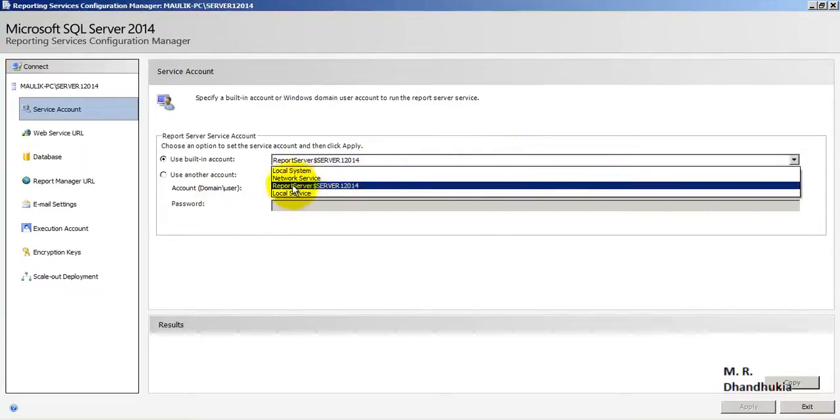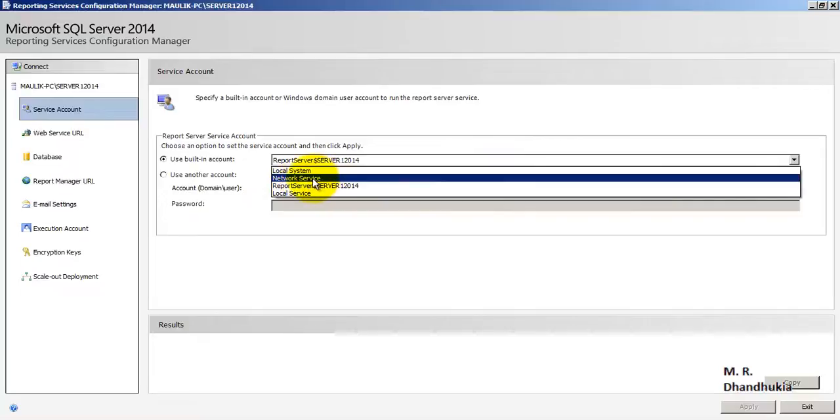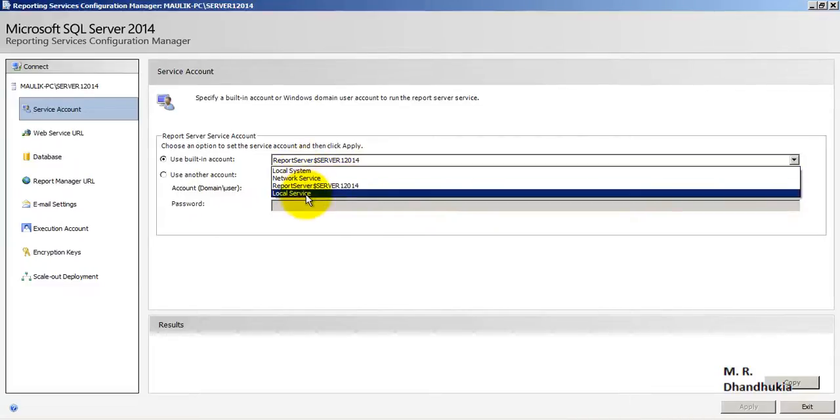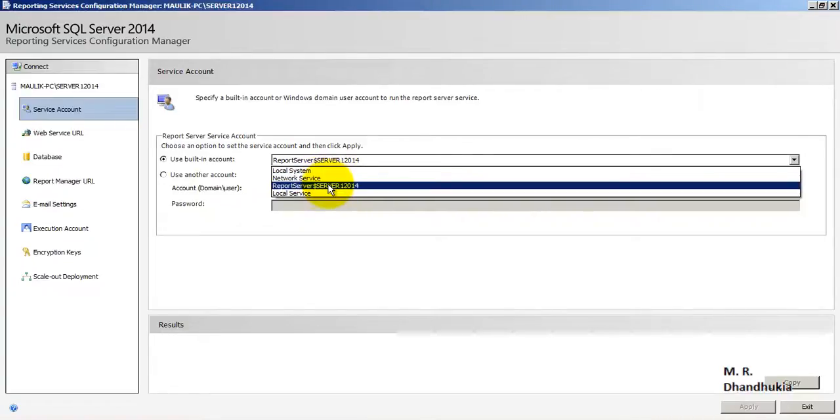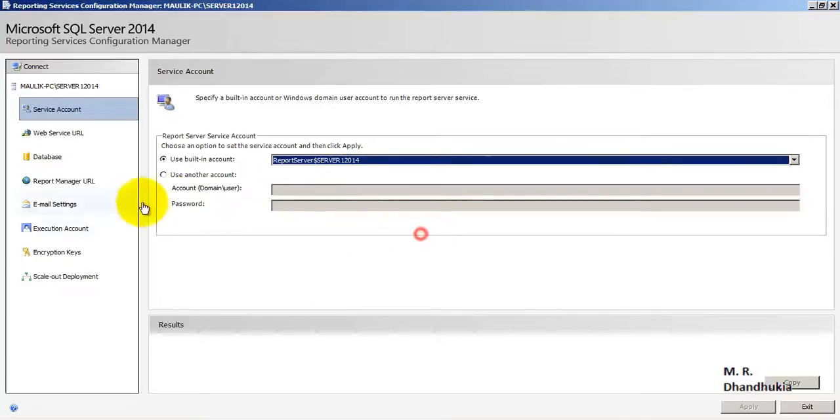Other options you can use, like network service. You can use it. It has a default logon permission on the network, right? So that you can use. But try to avoid these two local accounts, like local service and local system accounts, as far as possible, because as I already mentioned, they may require additional access privileges to be granted, right? So that's why it's always better to go for domain accounts.